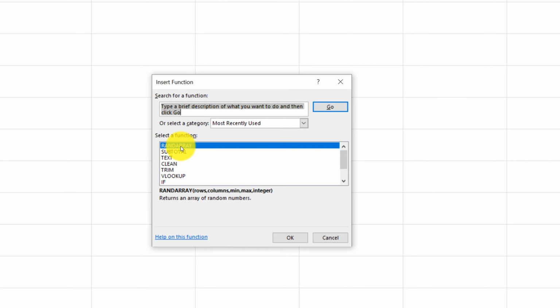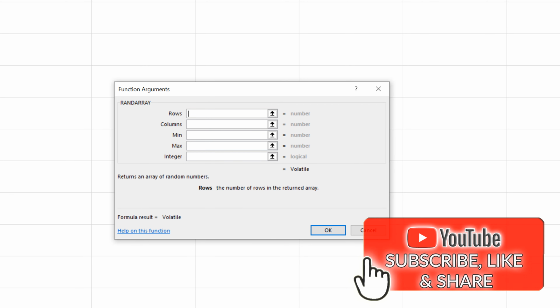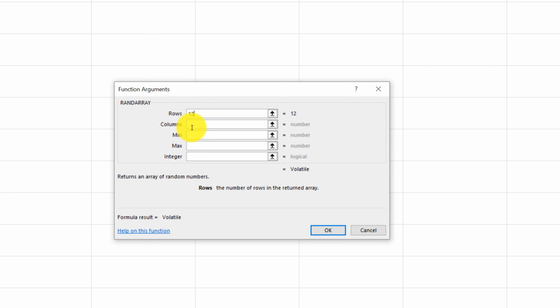I do have this formula as number 1 because I used it recently, but you can also search for this function by typing the function name. But I'm just going to double click on the RANDARRAY function. And here you have 5 different parameters that this formula accepts. We have 12 rows because we have 12 months here. We have 10 columns because we have 10 states.